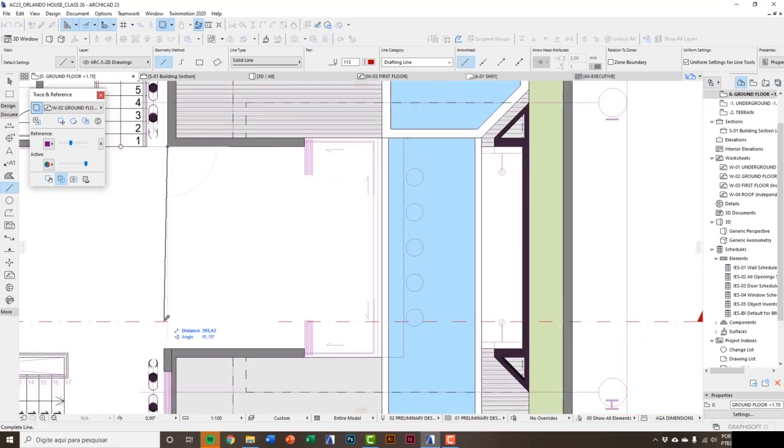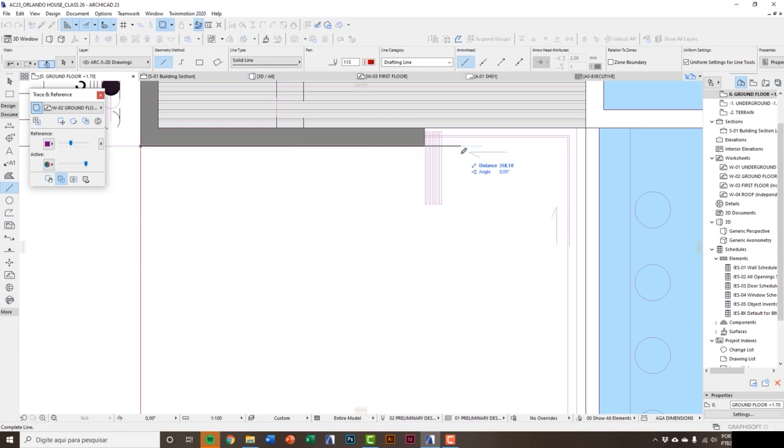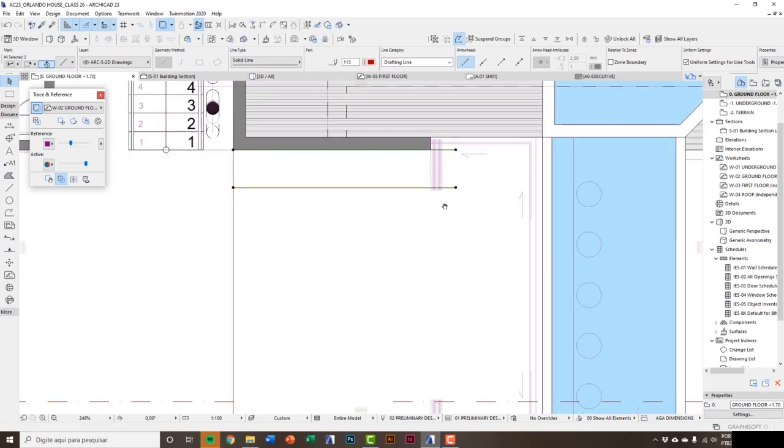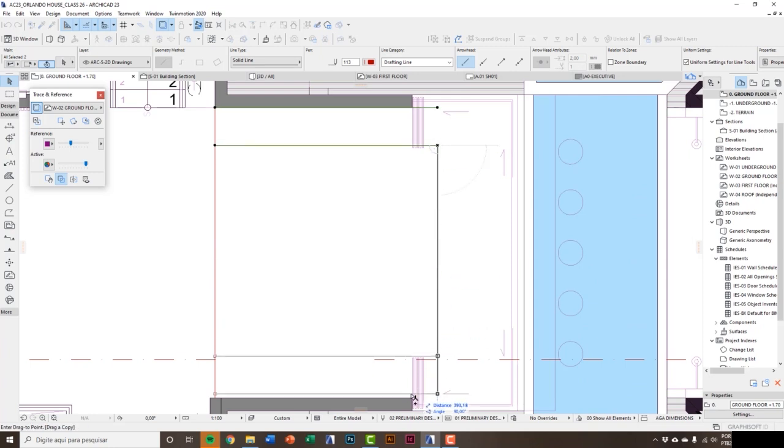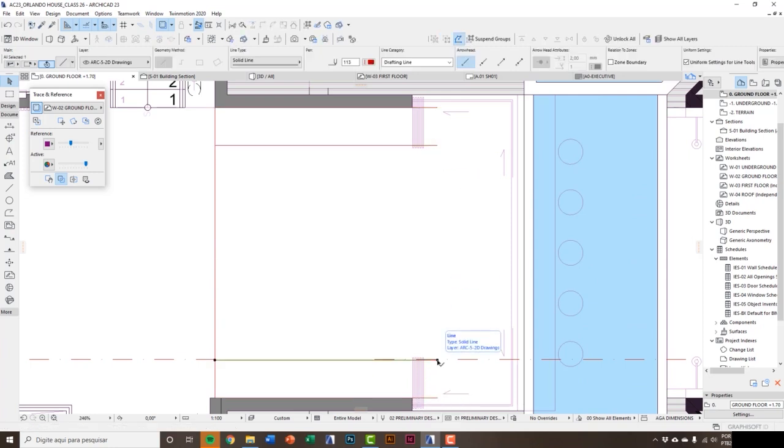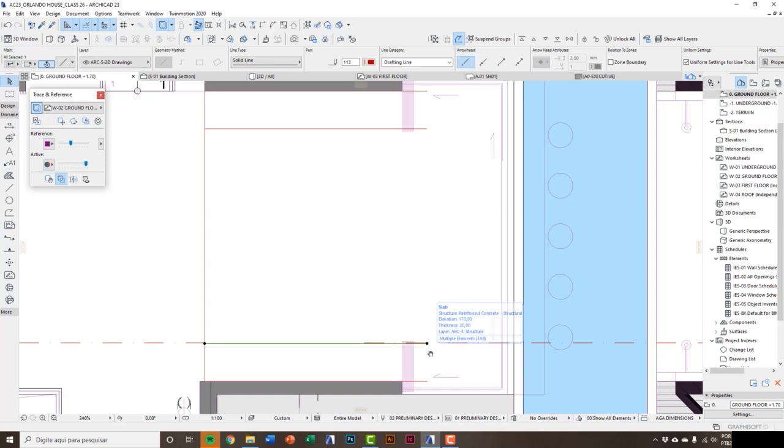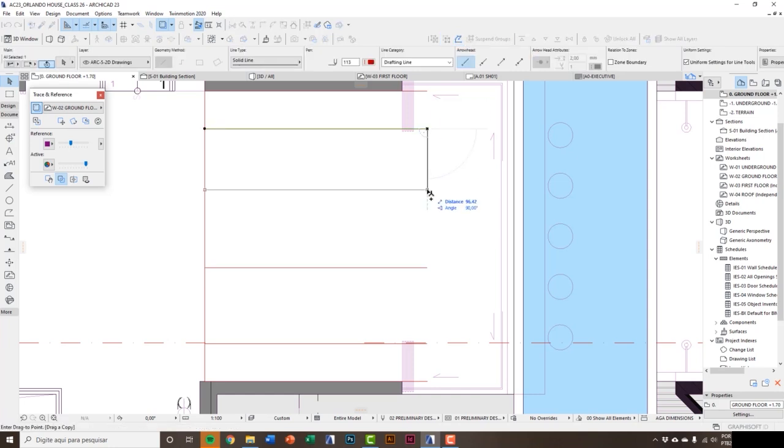I'll draw a line here, holding the Shift key, another line here. Control Shift D to copy, I press D to enter distance, 60 centimeters. I'll do the same on the other side, so I'll copy. I'll put a distance of 120 to each side. So I will drag a copy with 120.